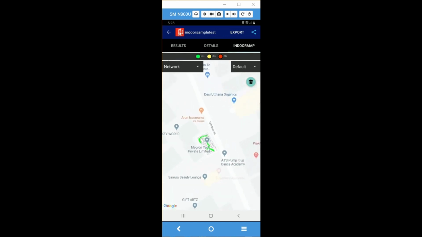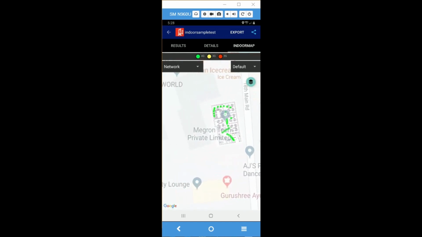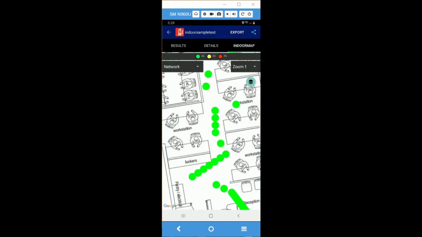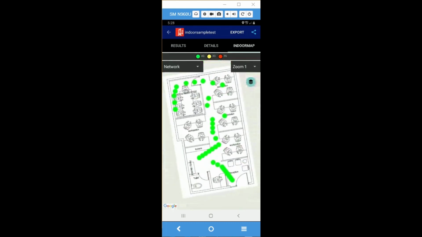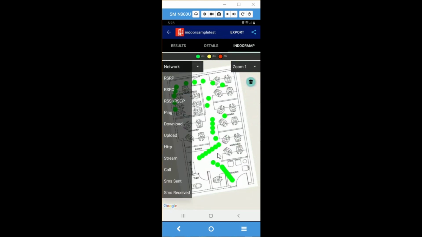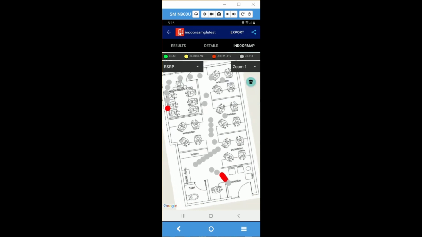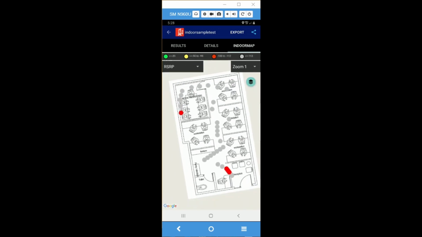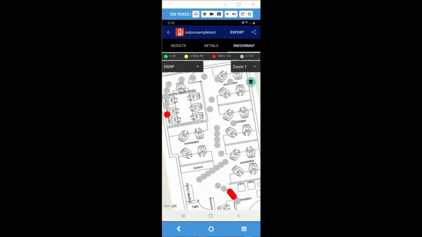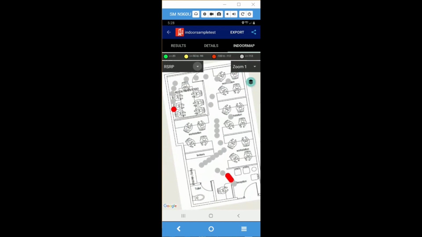You could also visualize the test results on the indoor map. You can see here. I can also zoom it a little bit. Yes. So now you can see that the network is 4G, so it's denoted by green here. So now I'll change it to the coverage view. So it seems that the coverage is very poor, and there's no coverage at all in most parts of the building.